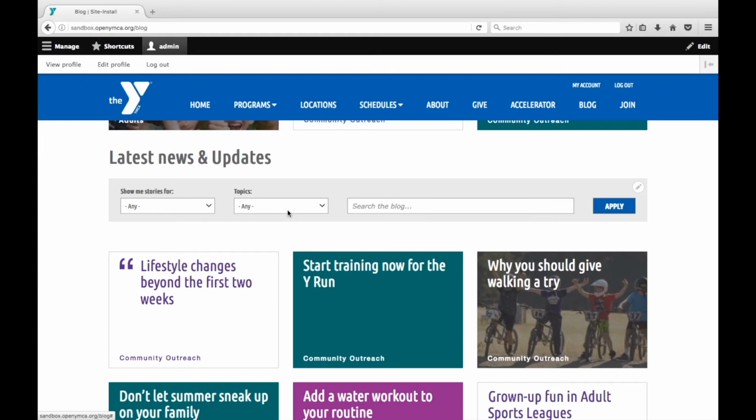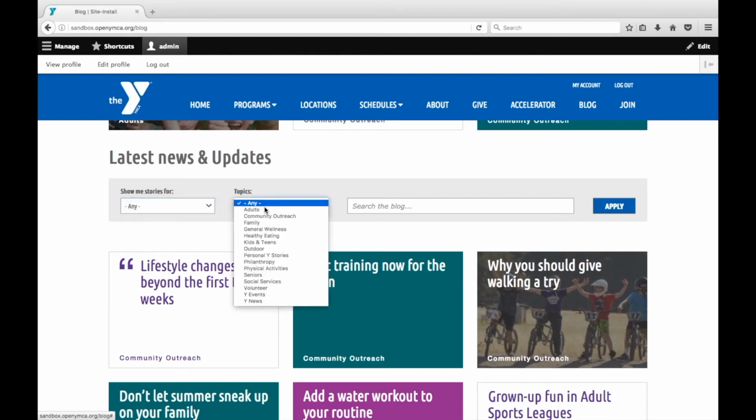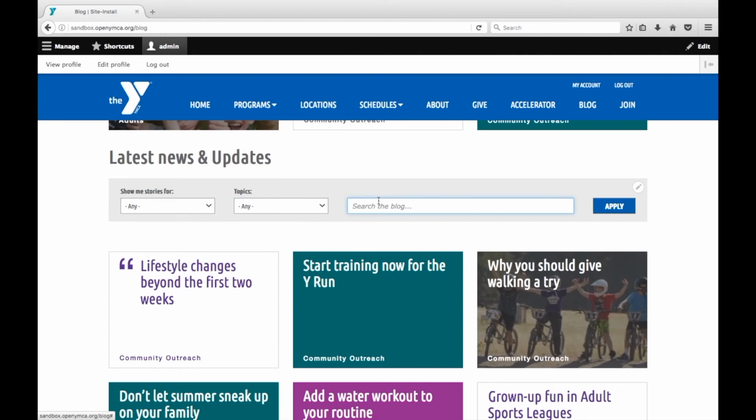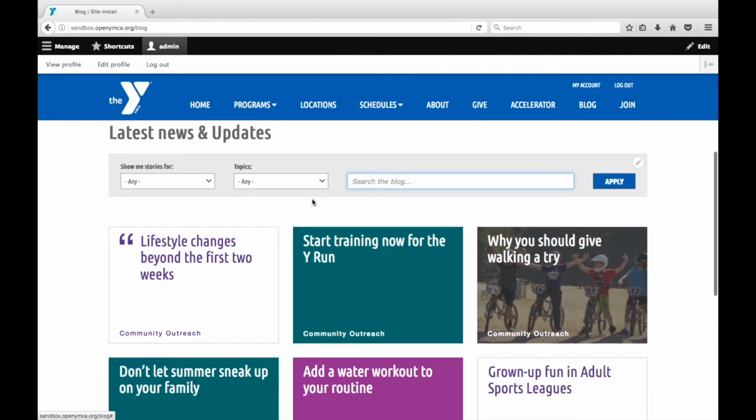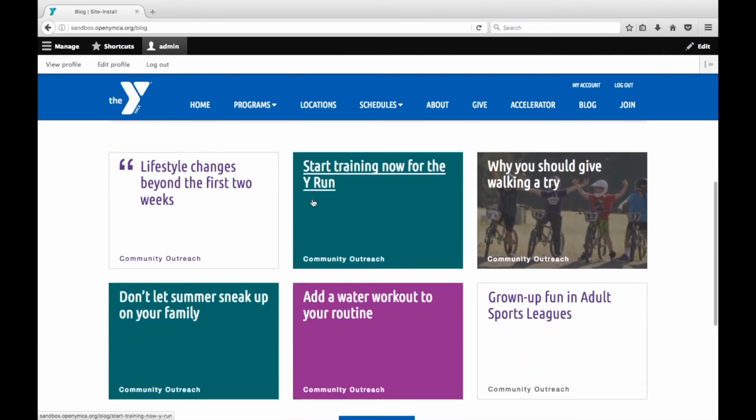A blog post listing paragraph is installed on the blogs page in a default OpenY site installation. It is the second paragraph type on this page. At the top of the blog post listing, it will say latest news and updates. Under this are the drop-downs to show stories for location, topic, and the ability to search by keyword. The blogs appear in a 3-thumbnail wide by 2-thumbnail high view on desktop and in a stacked view on mobile.